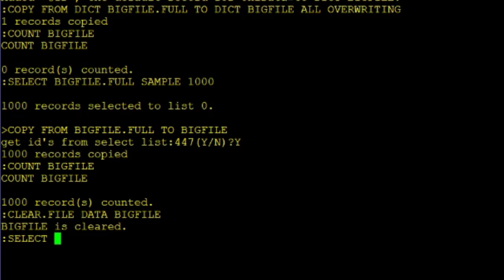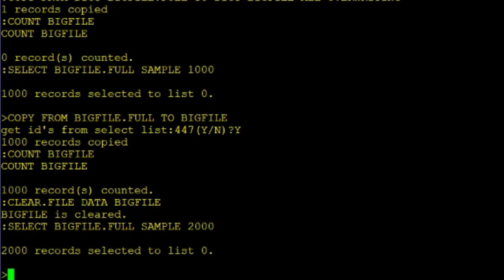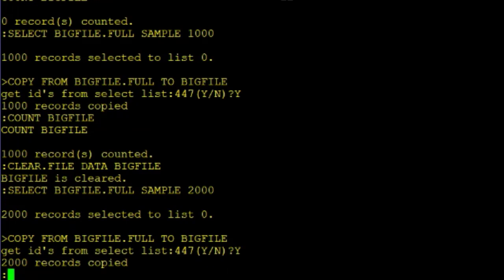So then we can select Big File.full, sample 2,000, and then copy from Big File.full to Big File. And now we have 2,000 records, and so on and so forth. Go through that cycle until it looks like we're okay, and we've gotten the data definitions pretty well lined up, and we've identified potentials for dirty data, and we know how to deal with them. And then just slowly increment that until you get to the full complement of records in big file.full. Copy that over to Big File and do a final conversion, and there you go. You're done and you're ready to go.